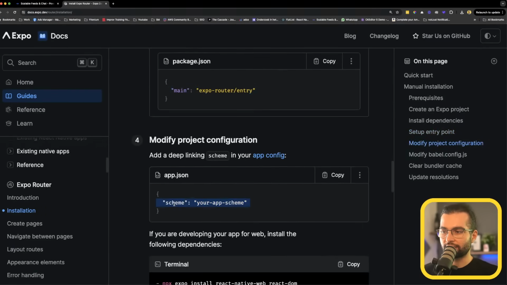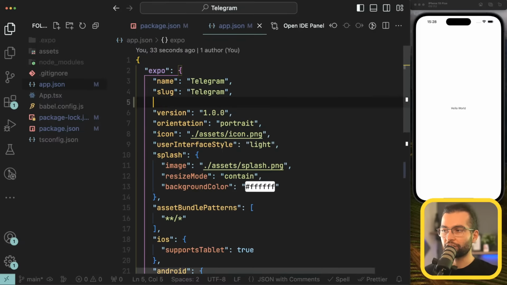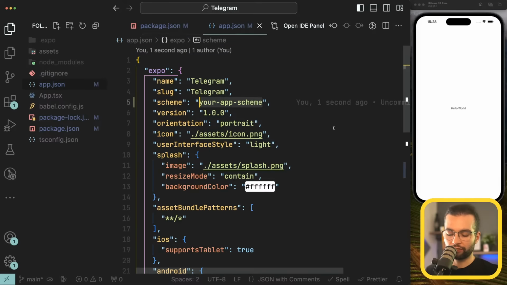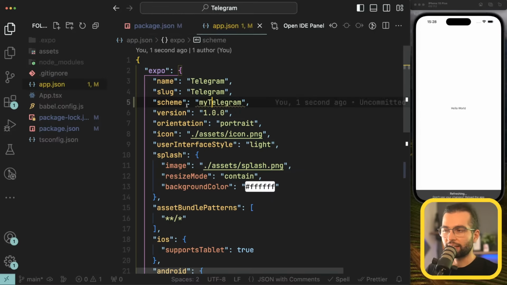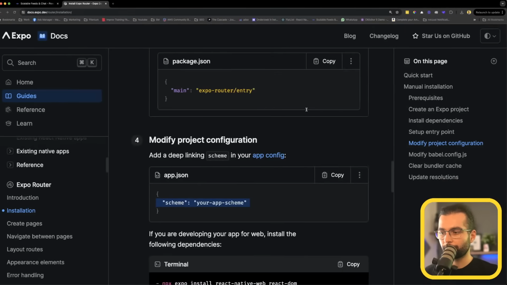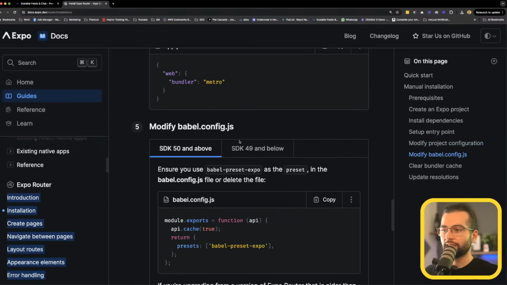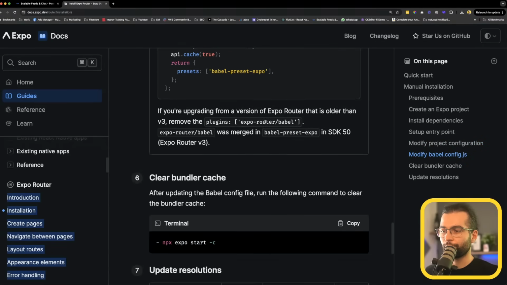We need to also provide the scheme in our app.json. So I can go in app.json. This is where we configure information about our project. And the scheme is used for deep linking, and Expo router is handling deep links automatically, so that's why we need to specify the scheme here so that Expo router can use it for the deep links. Now we're not going to have it available for web at the moment. The Babel config is already fixed for us.